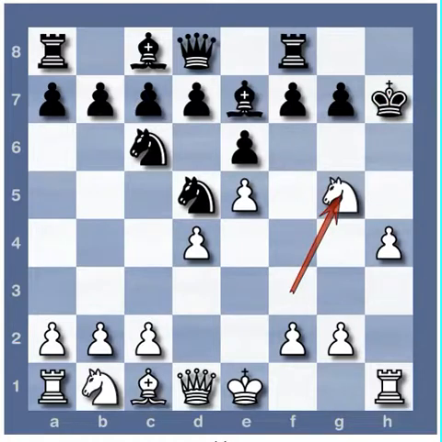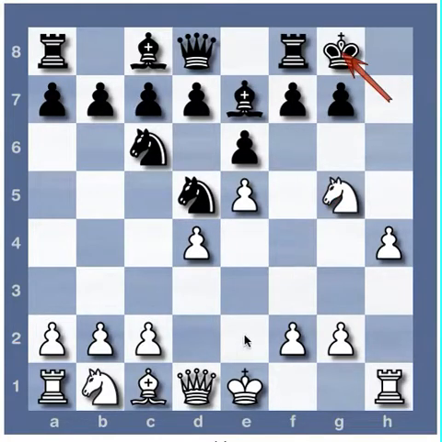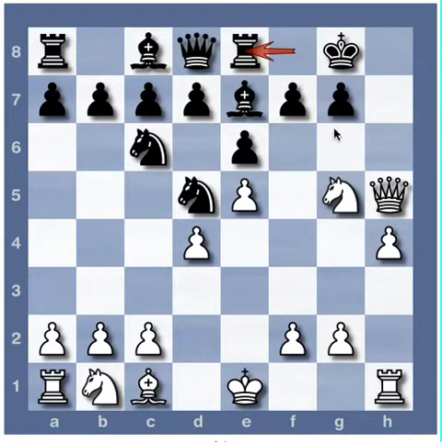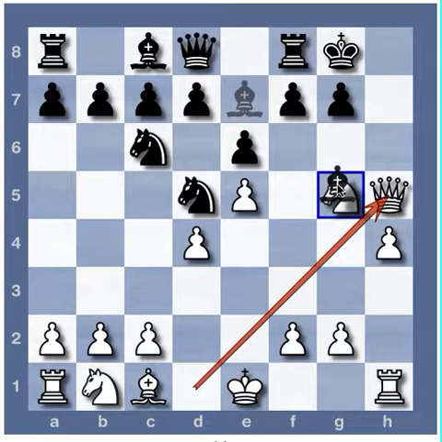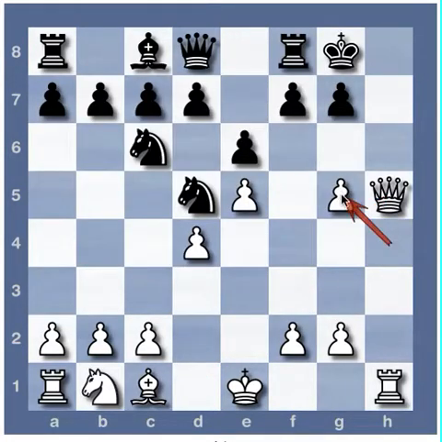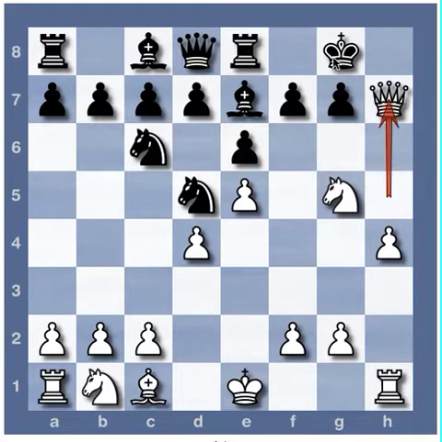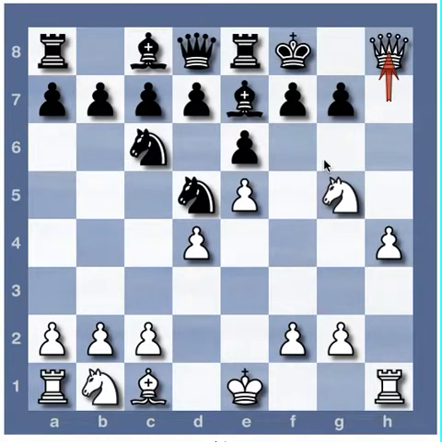So after king to g8, the queen comes to h5, and now rook e8 is the only move because bishop takes g5 just leads to the other lines we just looked at. So after rook e8, check, and mate, which is a thematic mate.